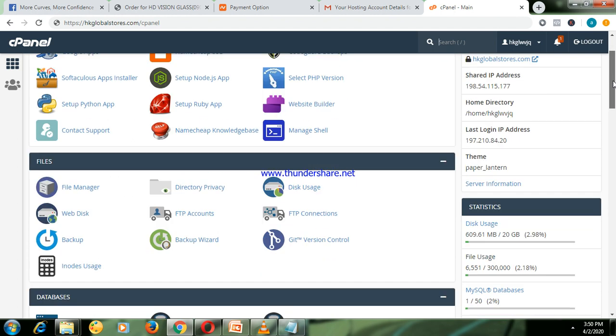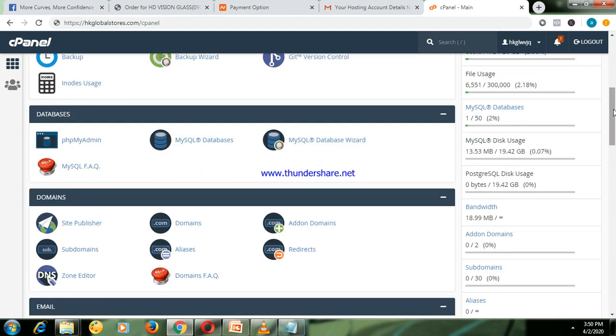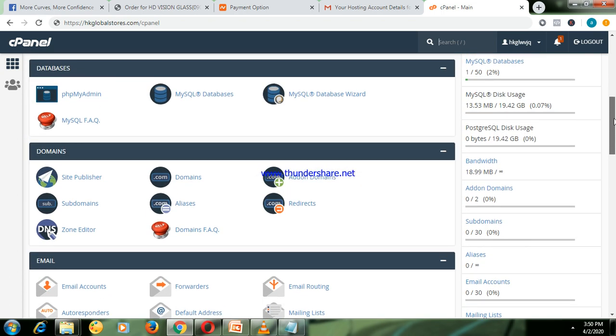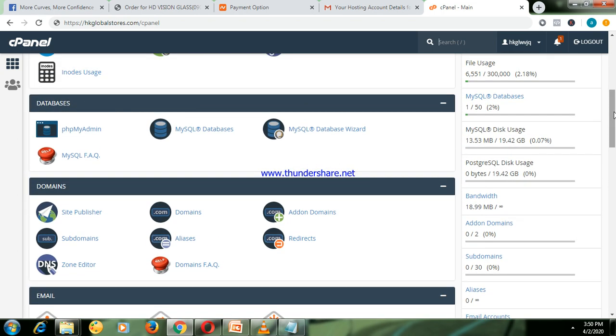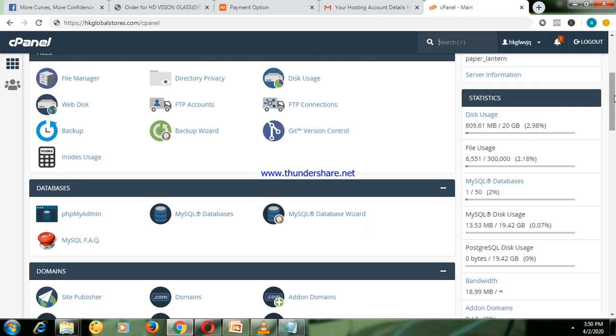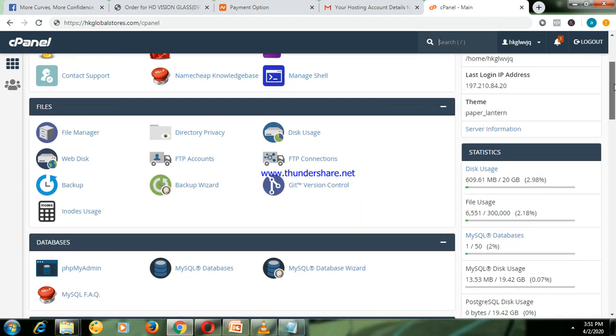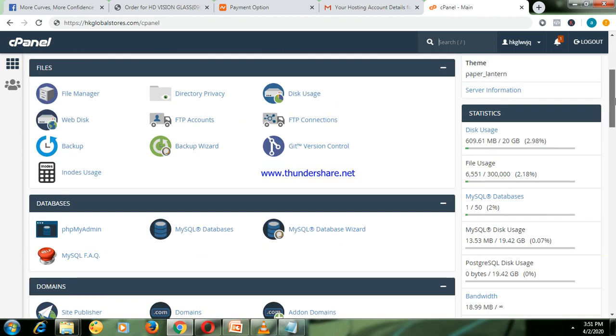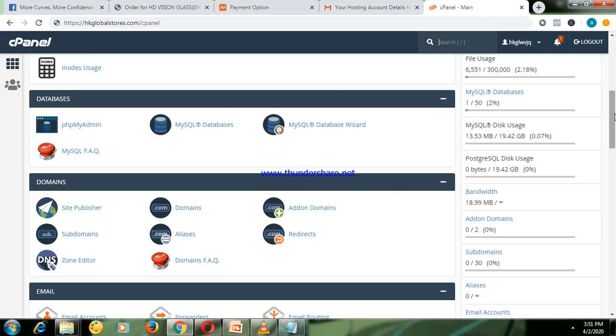So now you come to Softaculous, just under this. Since you have a domain name already, the first thing you have to do is this. You come to add on domain. You have to add your domain name. You have to connect it to it. It's very, very important.